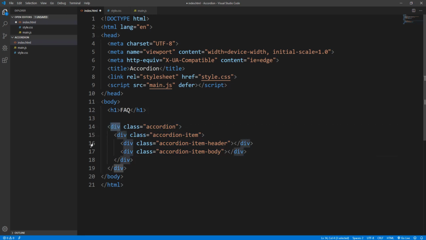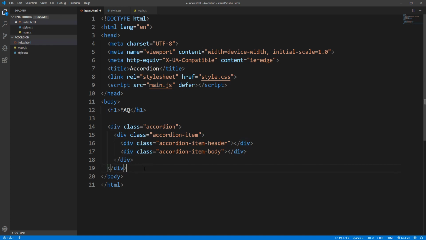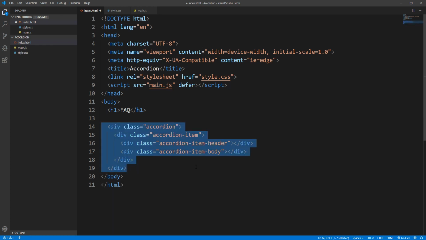Alternatively, it would also totally make sense to use an unordered list as the accordion element and list item for accordion items. Or we could even create a quote-unquote native HTML accordion using the details tag combined with the summary tag. So within the summary, we would include the visible part, in our example, the question, and outside of the summary, but still within the details, we would include the hidden or collapsible part, in our case, the answer. As usual, there are many ways to approach the problem. Each approach has its advantages and disadvantages.